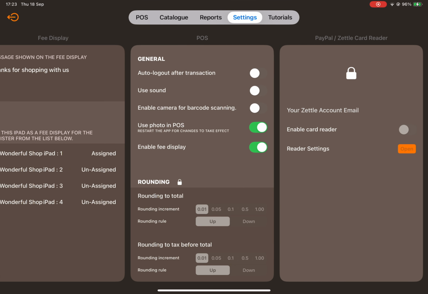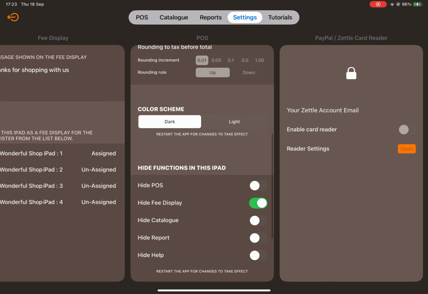Finally, in the POS panel, scroll down to the Hide Functions on this iPad section. Turn off the Hide Feed Display switch to make this function visible. If needed, you can hide other functions such as Kitchen, POS, Menu, Report, and Help by turning on their respective switches. To see the changes, simply restart the app.